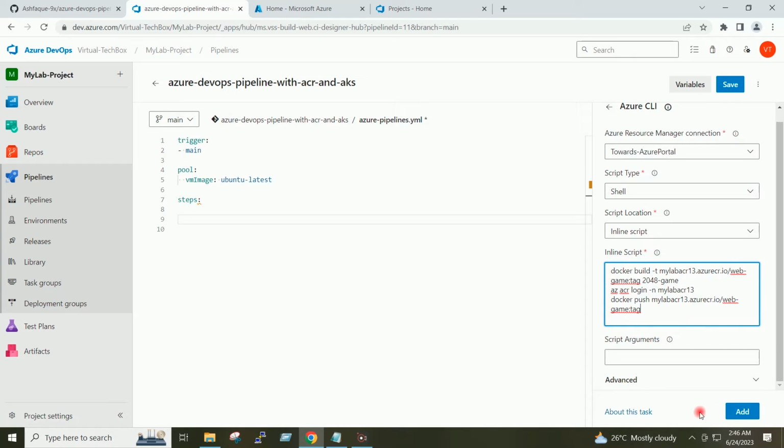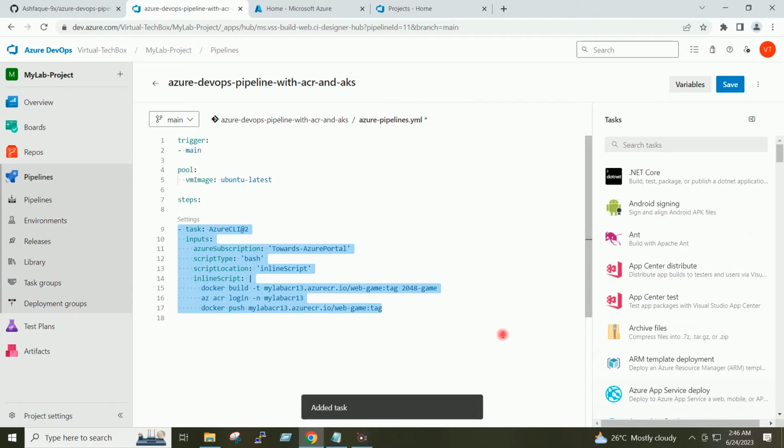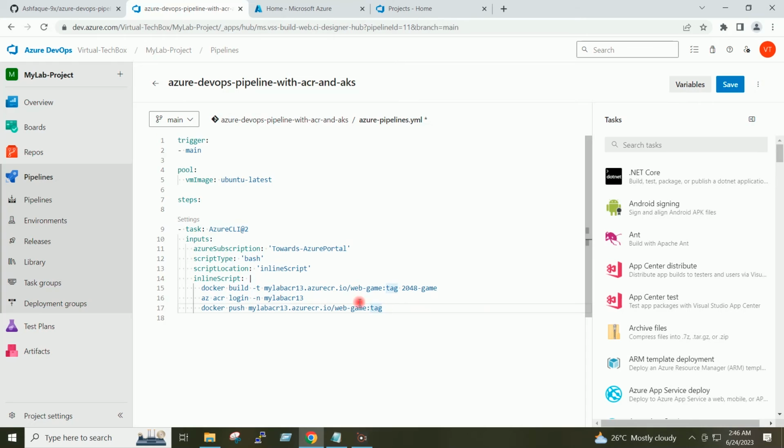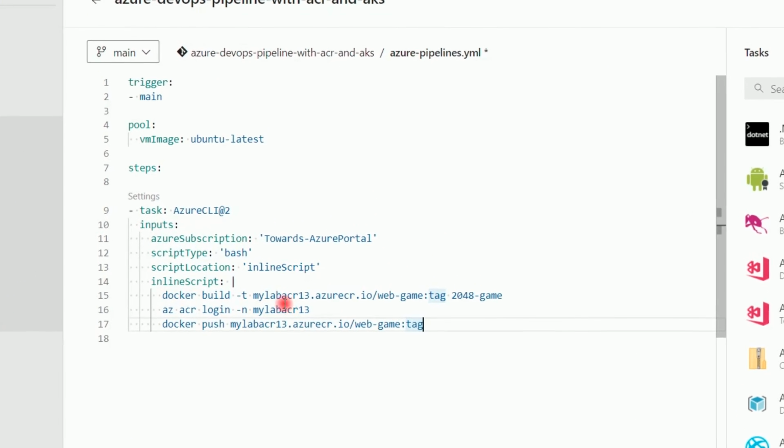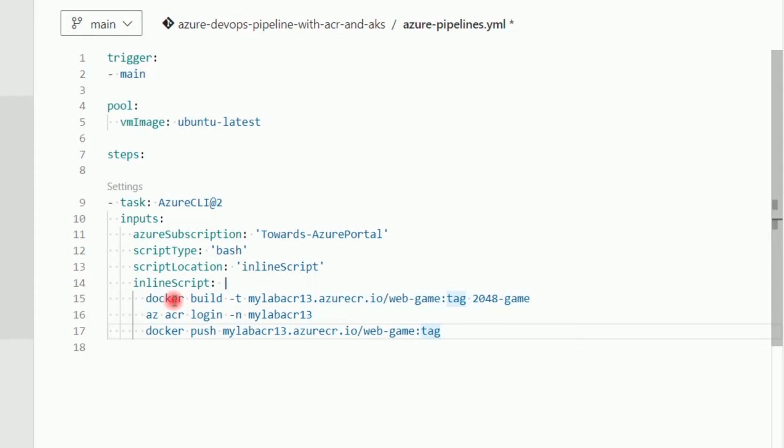And I will click here on add. So it will add all the commands here on the YAML file. So the first command will build the image. This is my Azure container registry name, and this is the container registry server of the Azure, and this will be the image name, colon tag, and 2048 game.